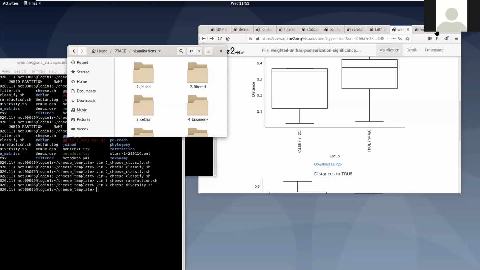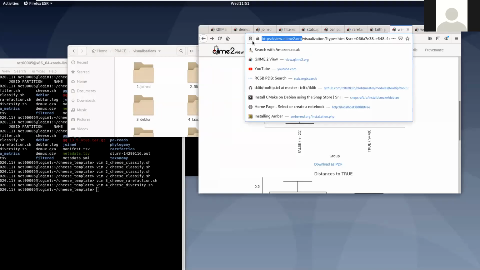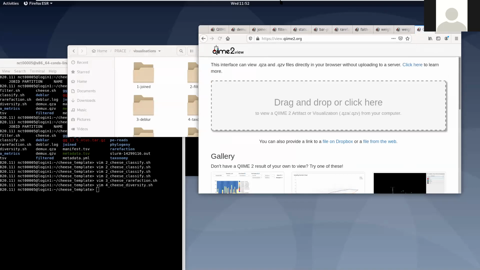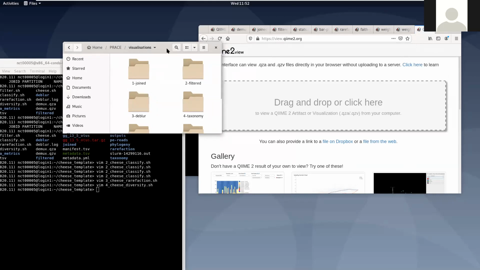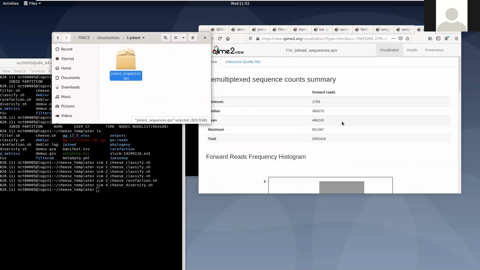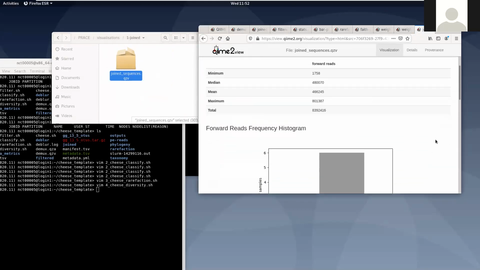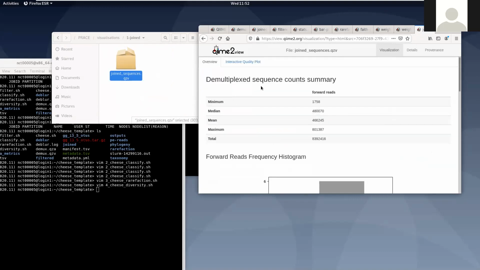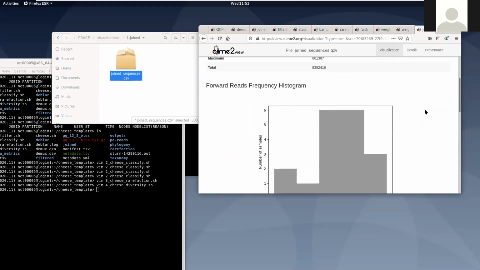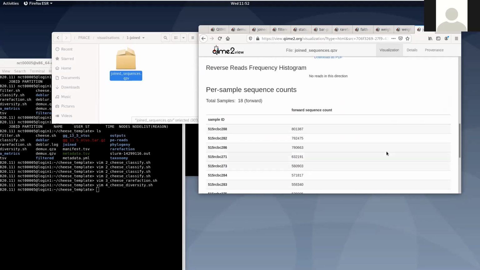Right. Okay, so once you've got your files onto your local system, you just go onto this website called view.qiime2.org. And this is in the presentation. Yes. And then when you're in view.qiime2.org, you just go to the file that you want to visualize and you drag and drop it into the web interface. And it's that simple. It will just load the interactive visualization file and you can analyze the statistics from here.